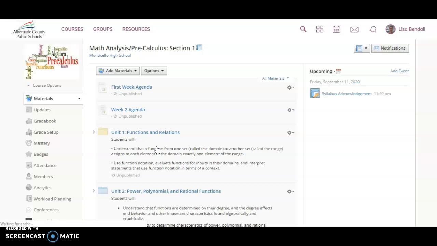And when you get to the landing page, it starts with all the materials. So if you notice, I have not published anything yet because we don't start school until Tuesday. So on Tuesday, I'll start publishing some of these items. You'll see that we have a first week agenda, a second week agenda, and as the weeks go through, I will keep adding agenda weeks to that. So that would be the first place that you would go so that you would make sure that you knew what content was going to be covered that day. And then from there, you would go to the appropriate folder to find the information that you would need.